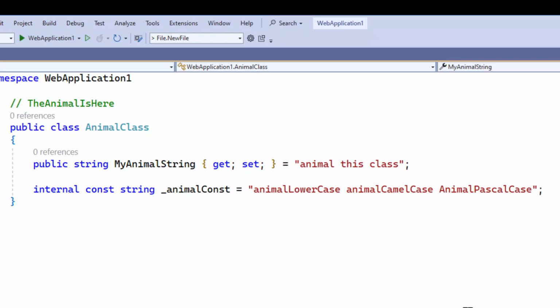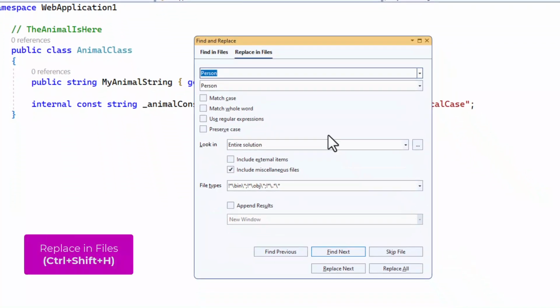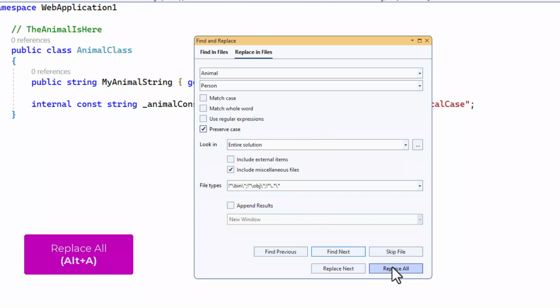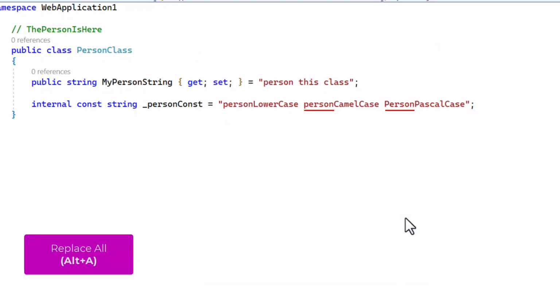This works in Replace in Files as well. Just remember to check the Preserve Case checkbox, and then hit Replace All. The strings were replaced and casing preserved.